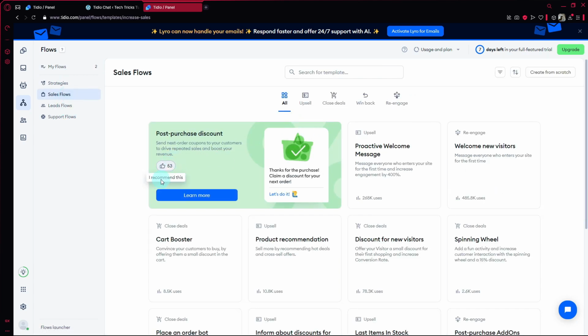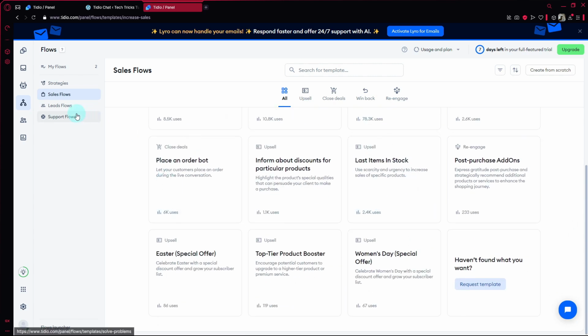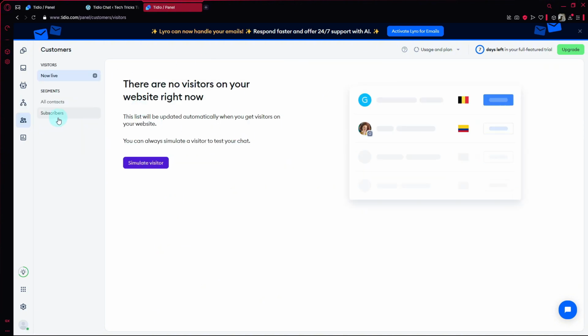There are also some sales flows over here. There are templates that are available. You could utilize the templates available over here. There are also lead flows and support flows over here. Over here, you are able to check out your customers. You could simulate customers or visitors as well to test your chats or data.